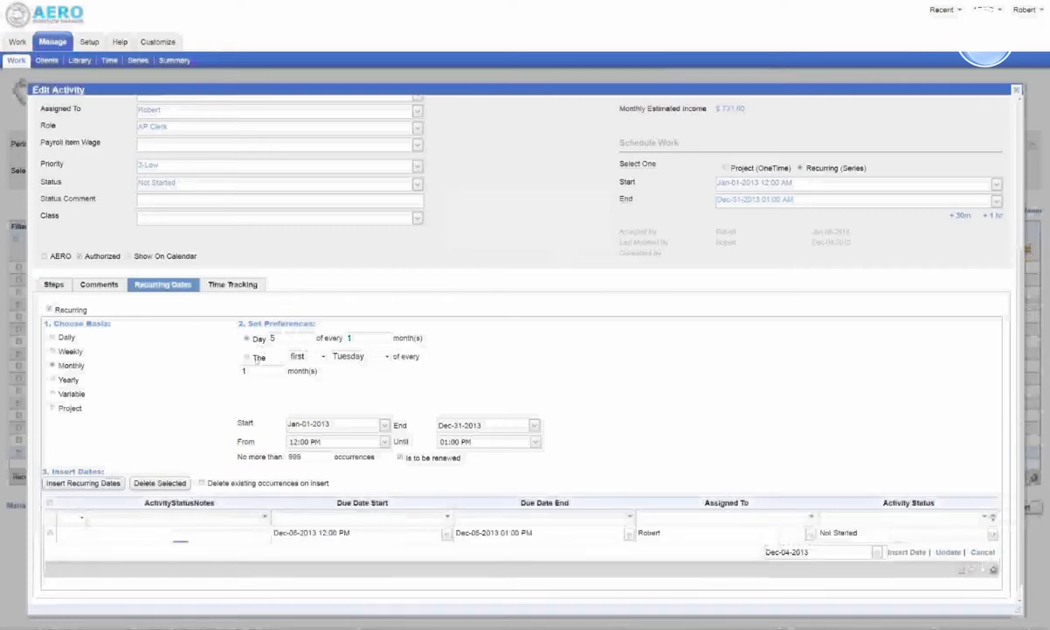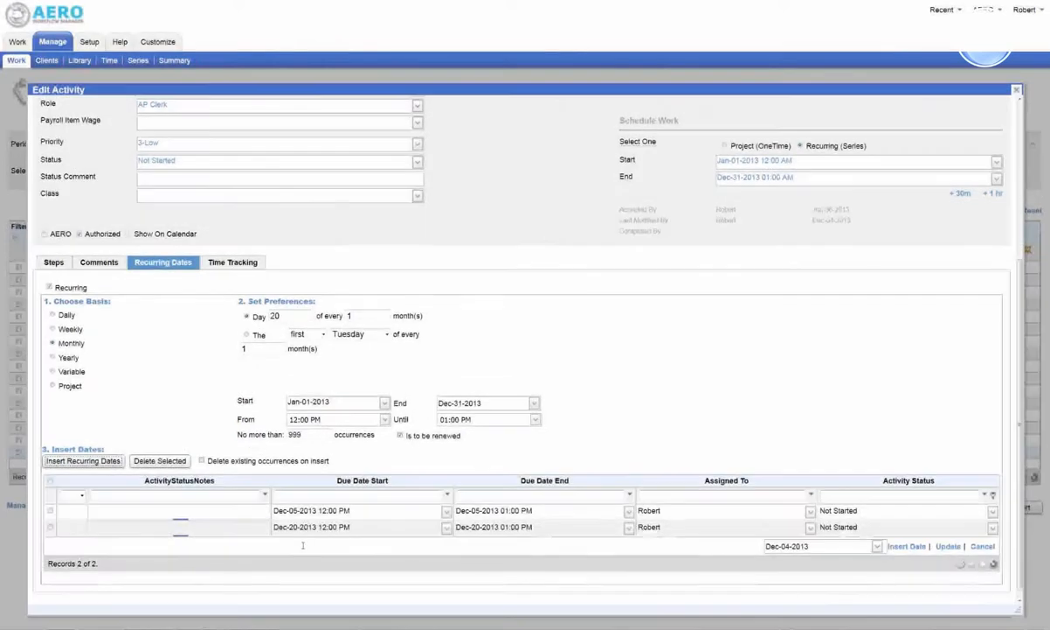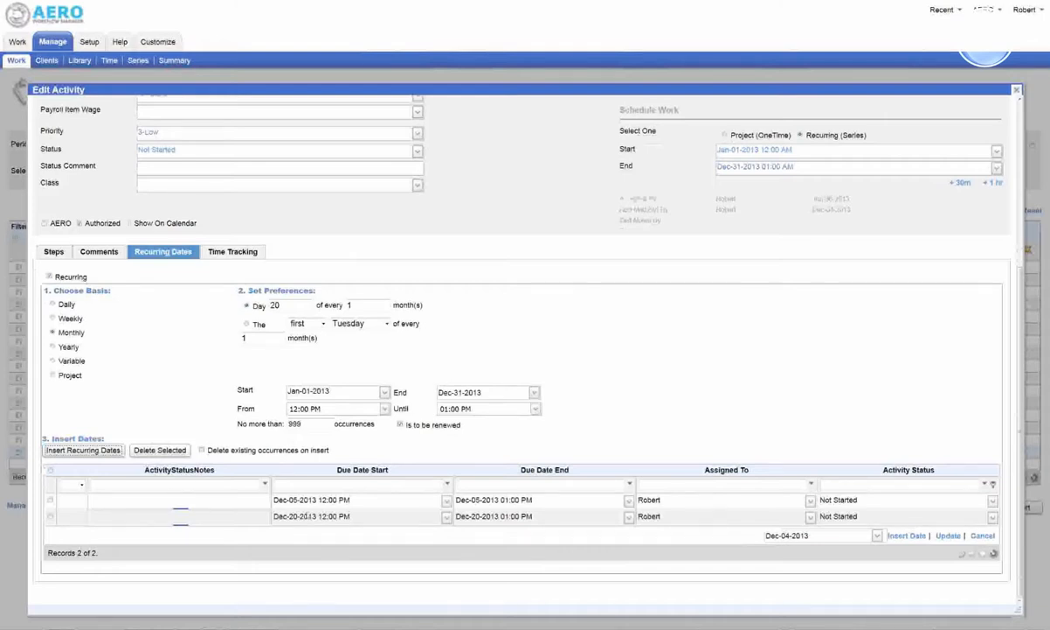So we should just end up with December 5th tomorrow. And then I could come in here and say, now I also want to do the 20th of every month, and I could insert them. And we should end up with December 20th also scheduled. Okay, what I want to point out here, this is fine, that will work.